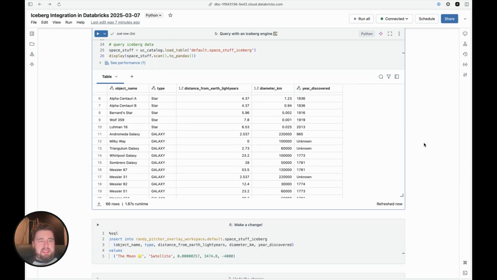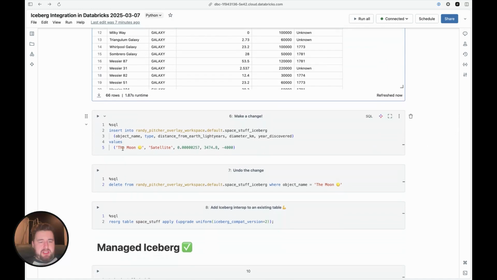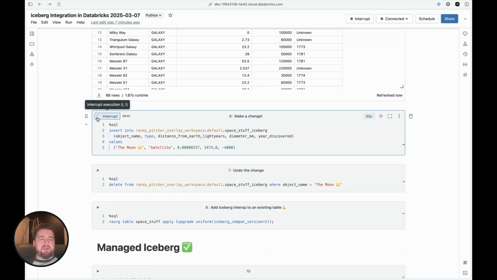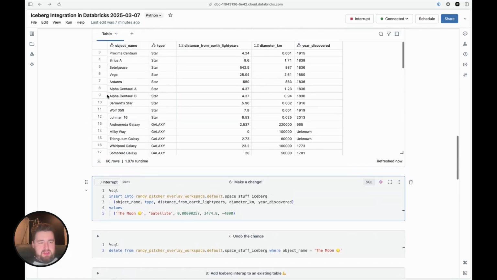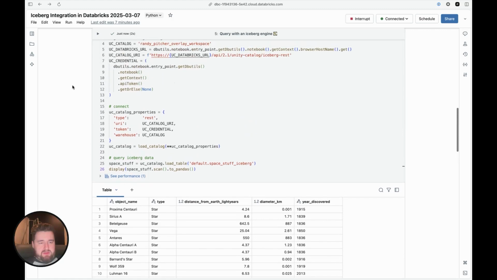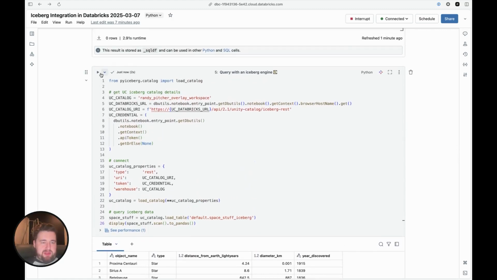All right, next, let's modify this table. So I'm going to go ahead and insert the moon, one of my personal favorite space things. And I don't know if this works as expected, maybe we'll see 67 rows up here. So we'll do that insert, and then I'll go ahead and just run this. And yeah, I'm reconnecting. It's not as efficient, but it's fine.